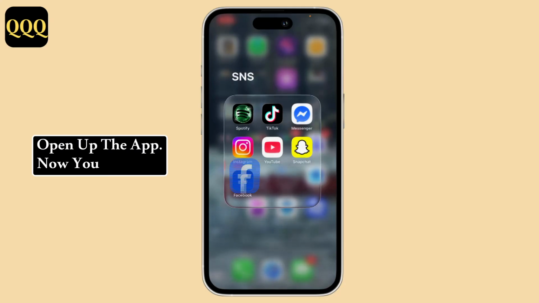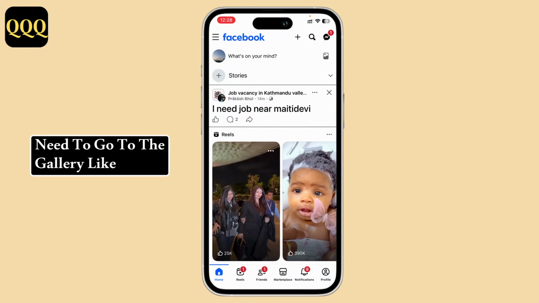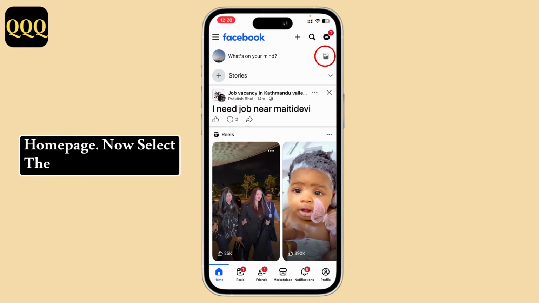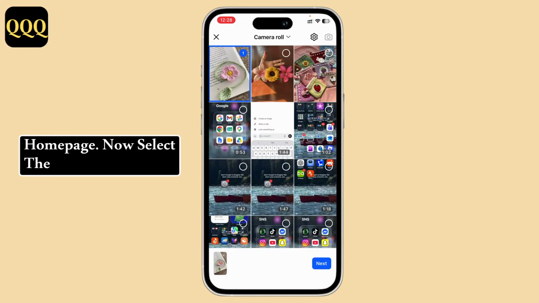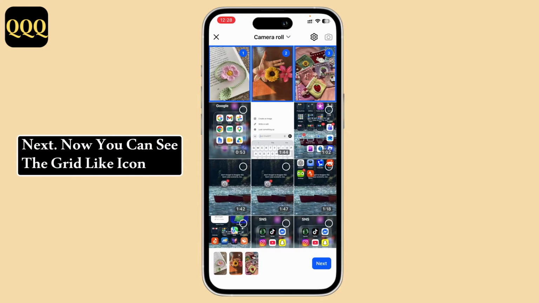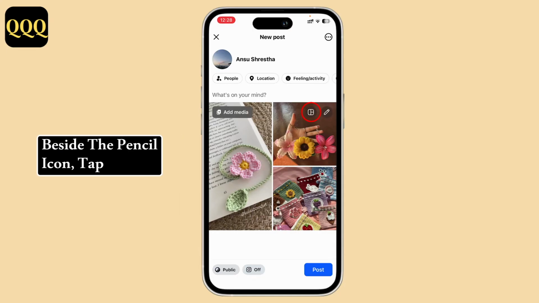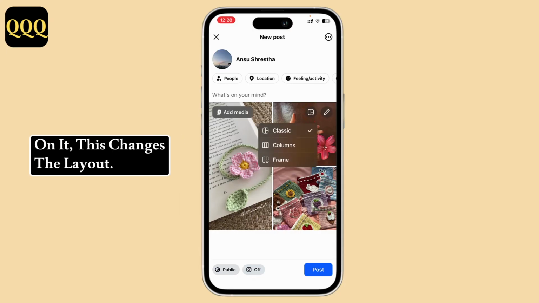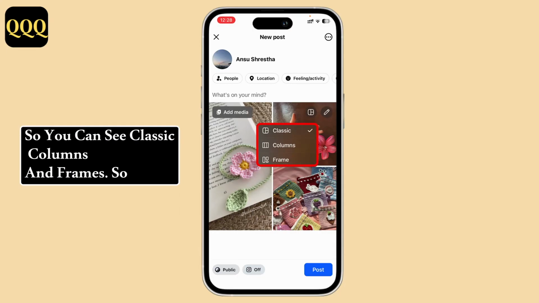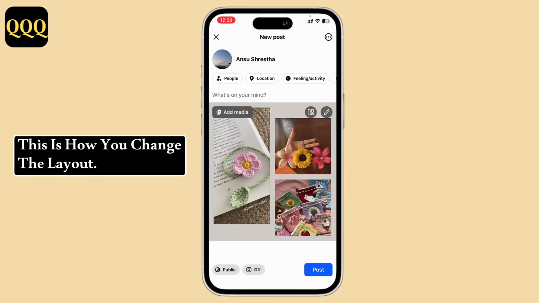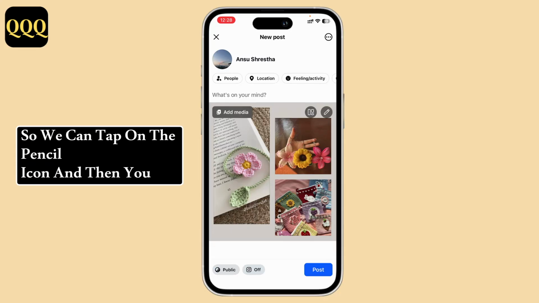Open up the app. Now you need to go to the gallery-like icon beside "What's on your mind" on your home page. Now select the photos that you want to post, hit next. Now you can see the grid-like icon beside the pencil icon, tap on it. This changes the layout. So you can see classic, columns, and frames. So this is how you change the layout.